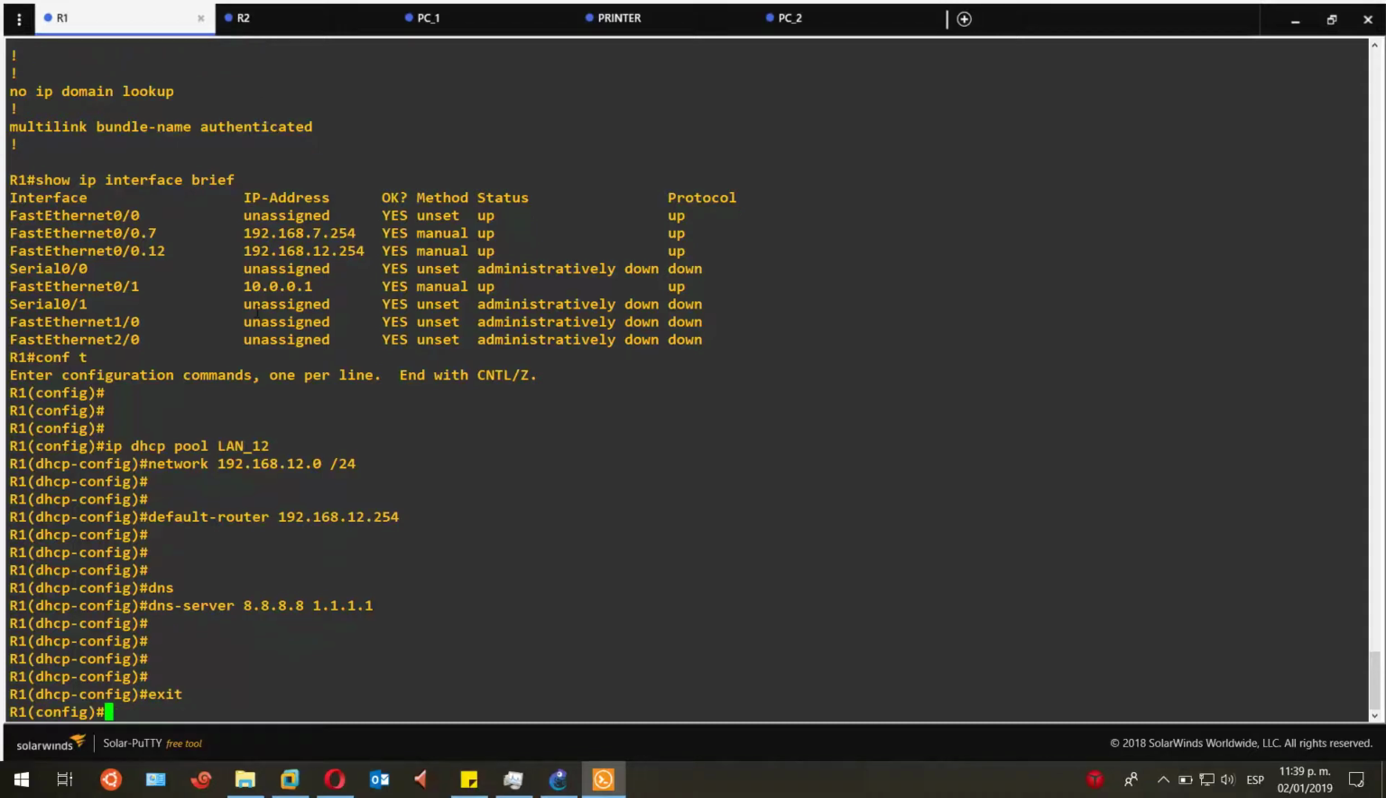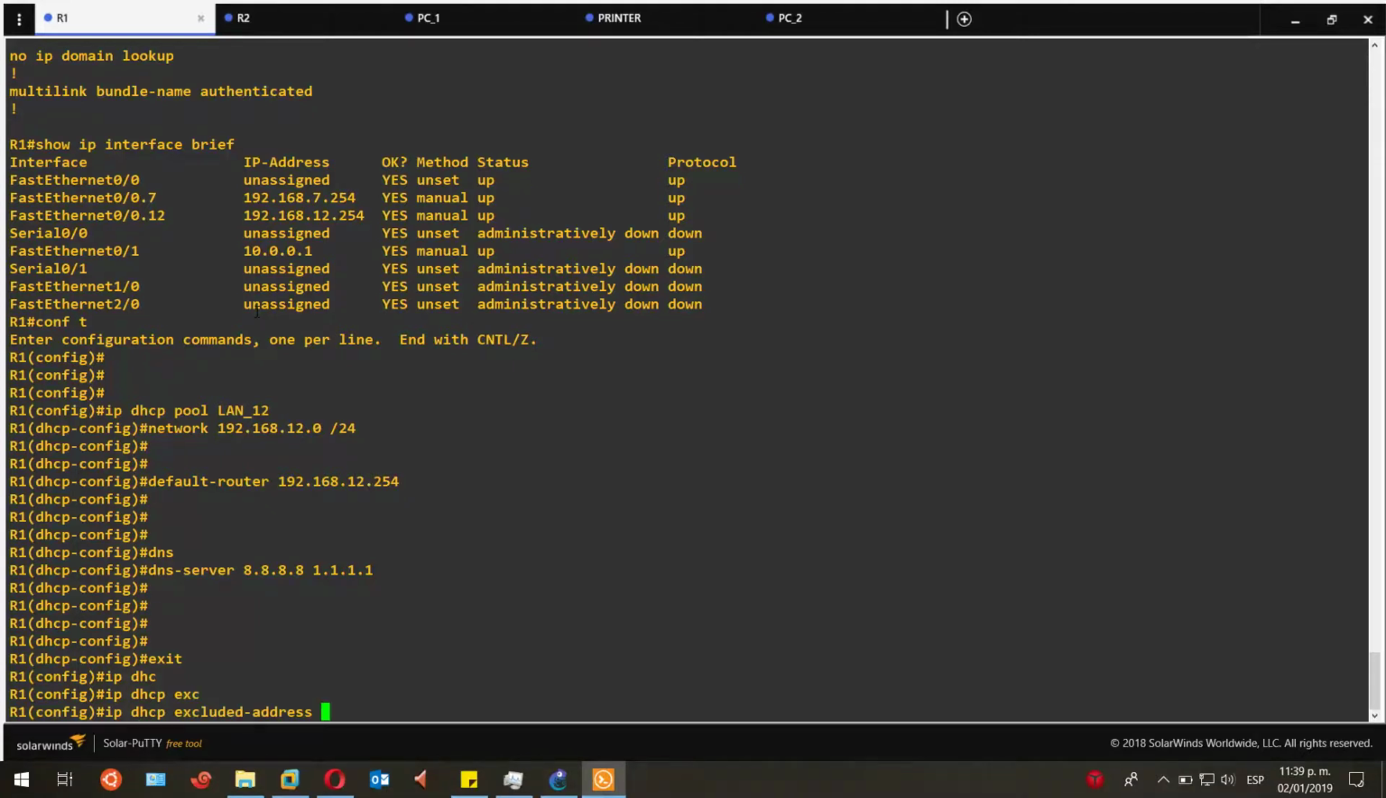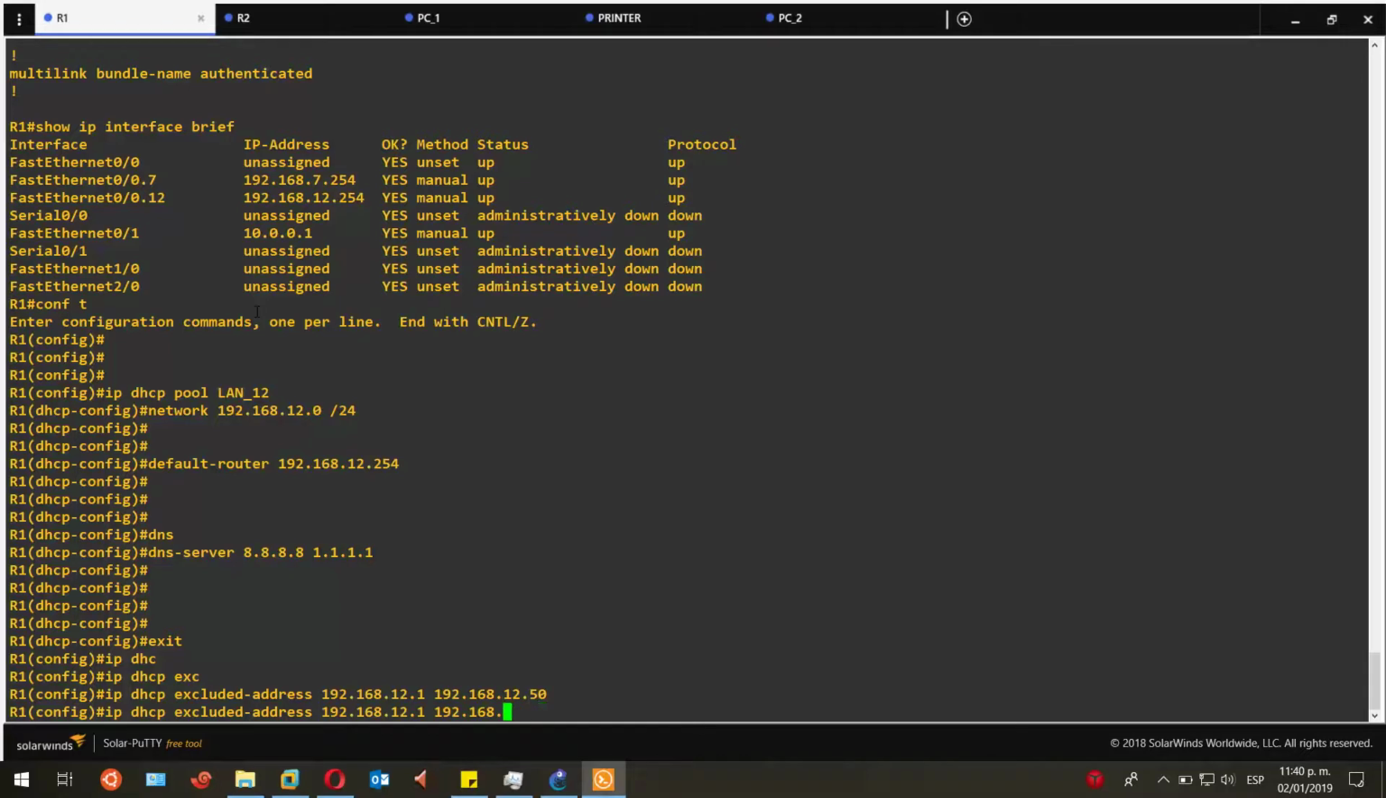Let's just exclude the first 50 addresses and also the gateway address to see if it works properly and the printer gets an IP address from the segment that it should. IP DHCP excluded address 192.168.12.1 up to 12.50, and also I'll be excluding the gateway address.